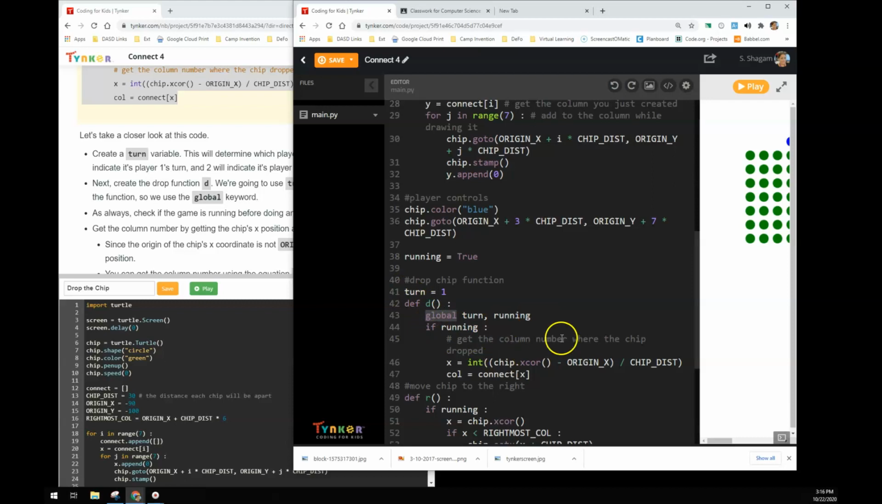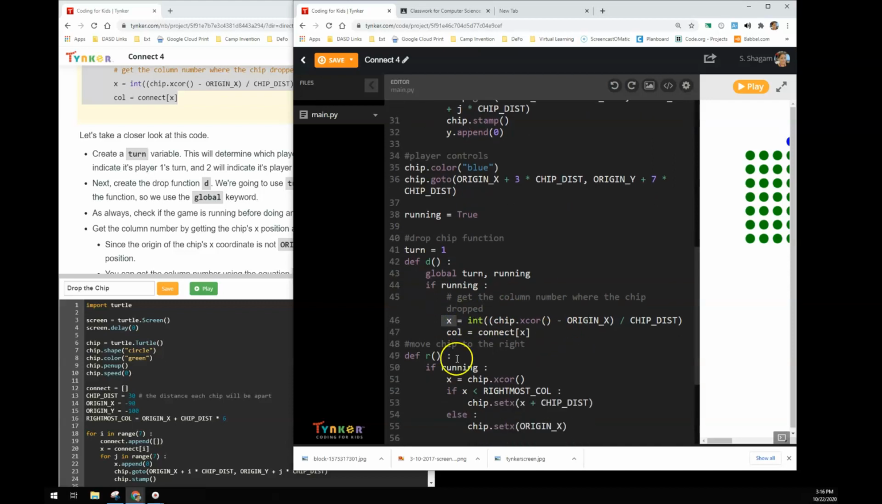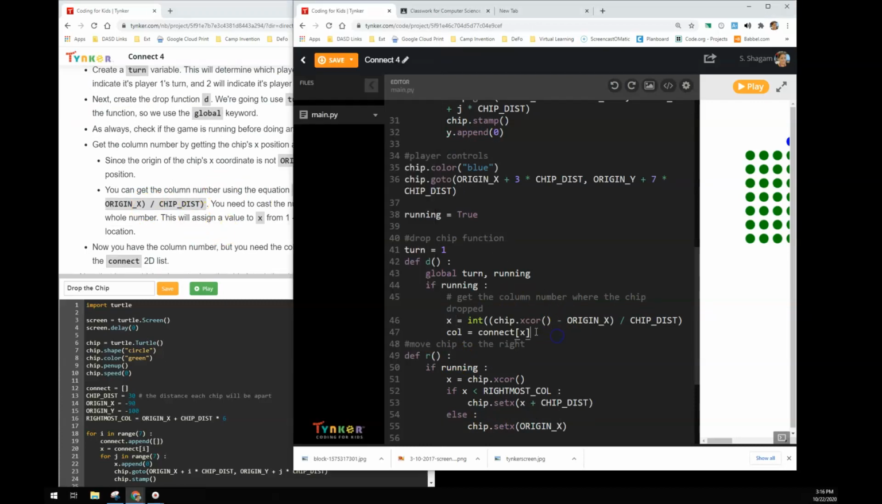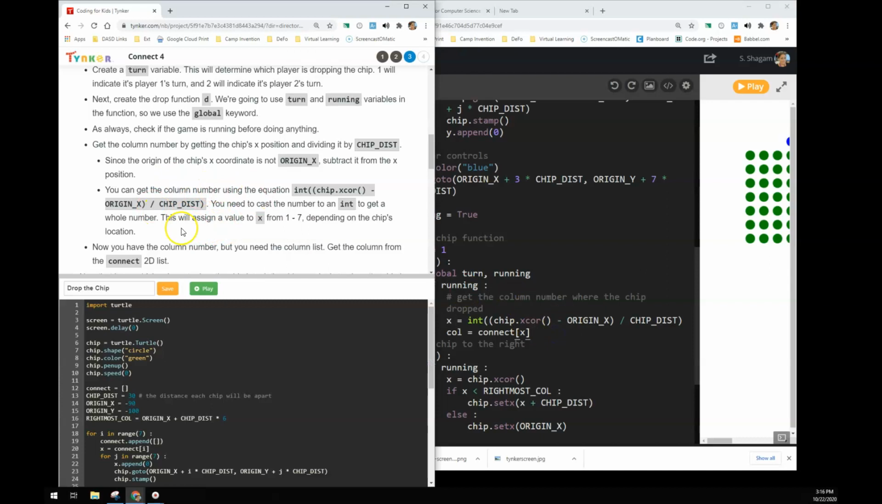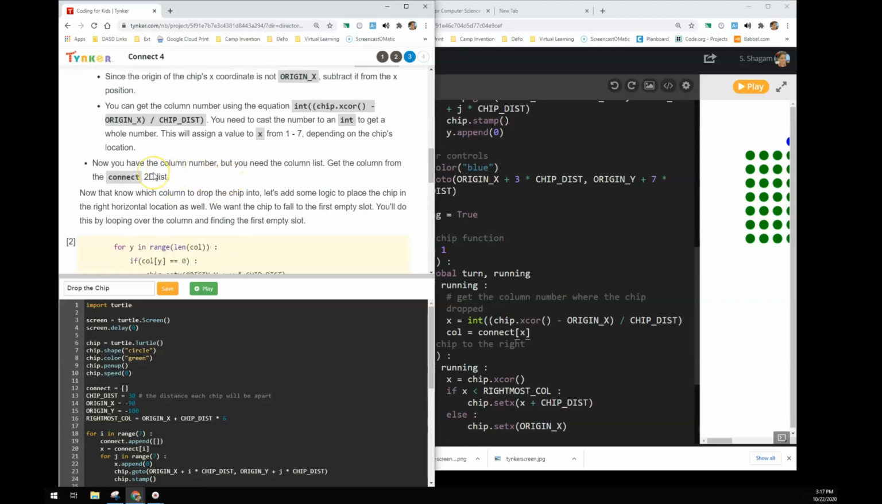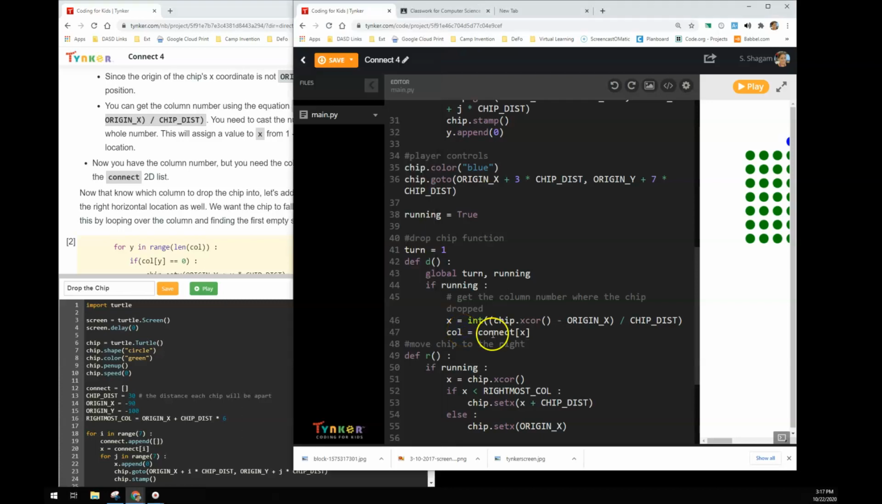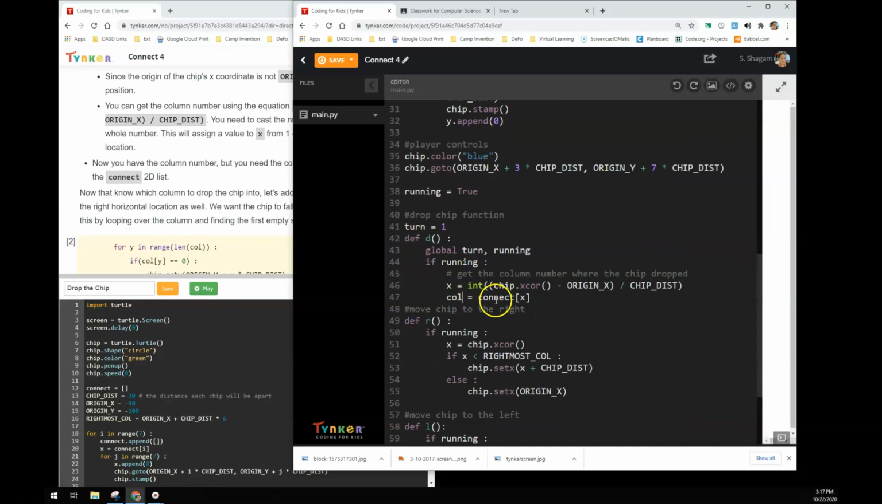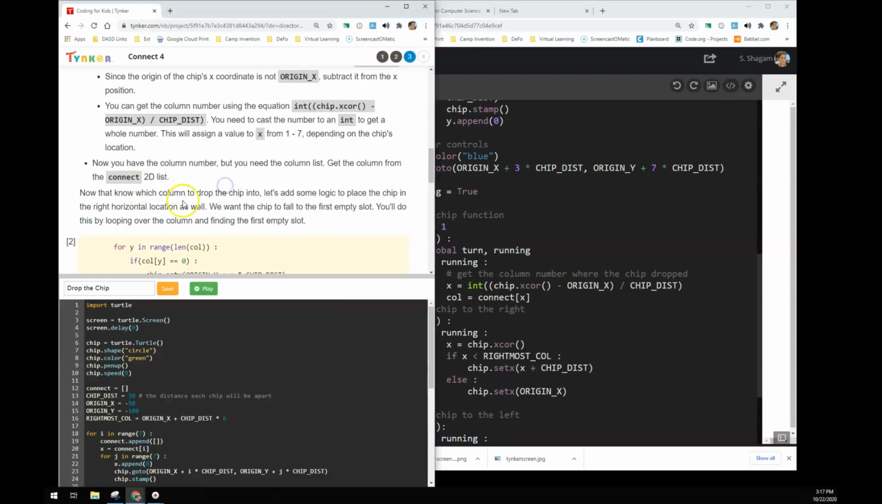So if we're running, we're going to get the column number where the chip dropped, and put it into a variable called x. It does a lot of math to do that, and we're not even going to go through how it does it. It figures out where you are. It does the math for us. That's all we need to know. If we need to do this for some extra stuff, we'll talk about the huge math that goes into this, but we're not going to do that for right now. It also then is going to get the column and get where on the board that x is and put it into that variable column.